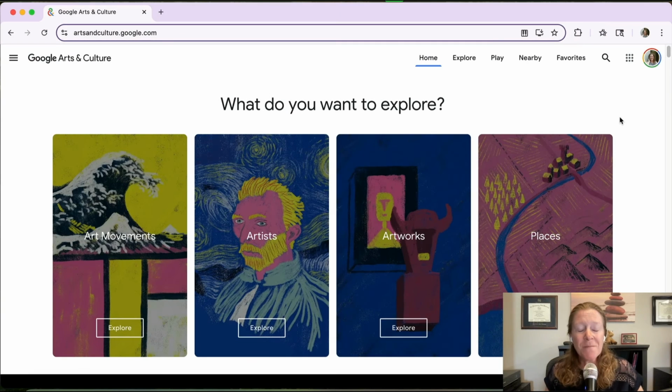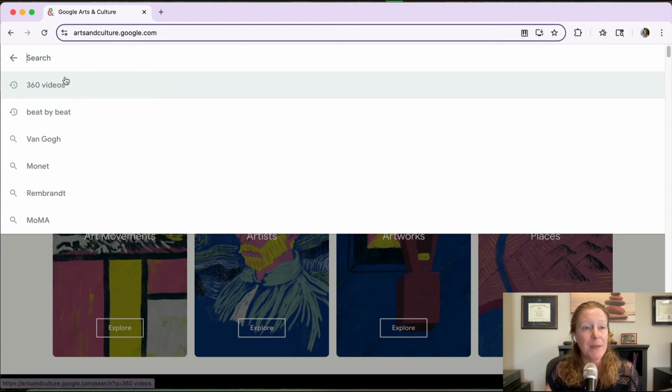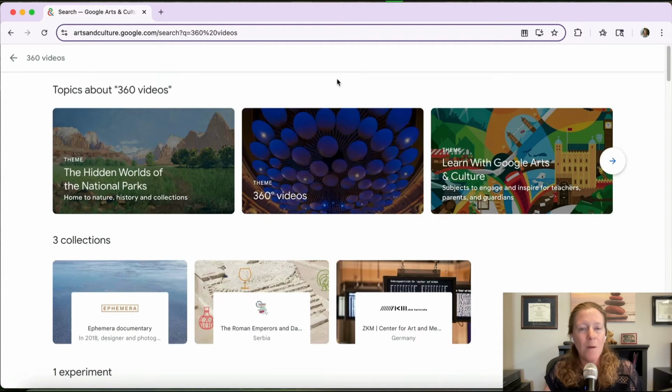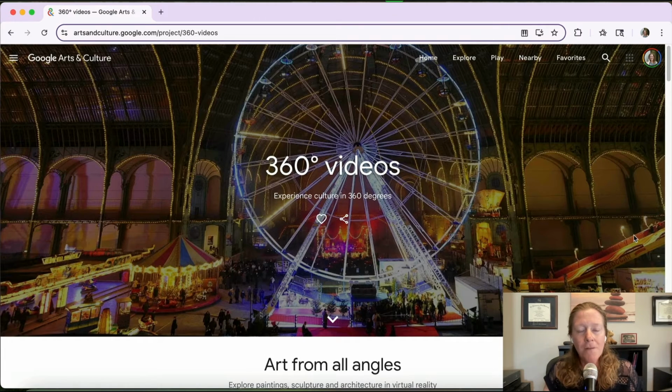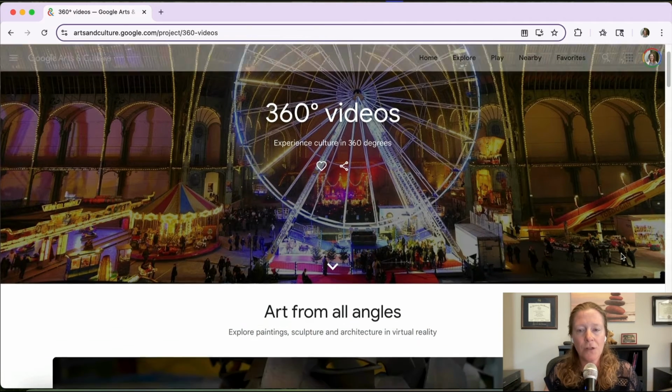As a musician, one of my favorite resources within Google Arts and Culture are the 360-degree videos. Now, the way that I found is the easiest way to search for these is to go up to the little magnifying glass, the search, and actually just type in 360 videos. And while it's a theme, this is the easiest way to get there. And all of these are videos that you can truly experience in 360. So I'll show you as we scroll down.